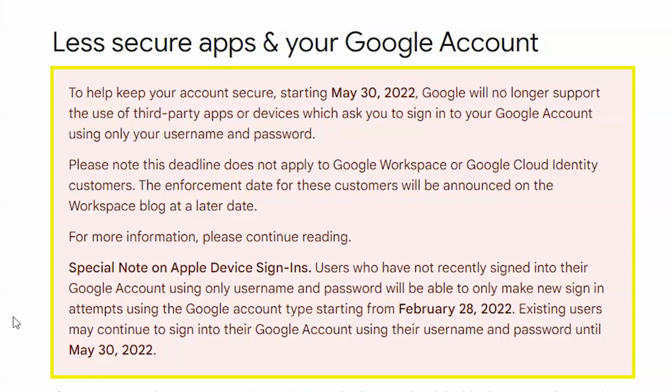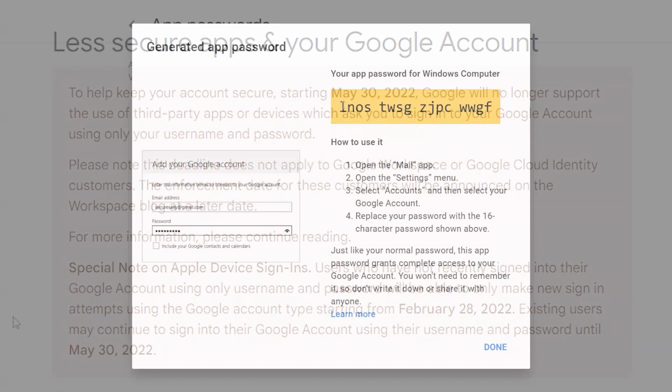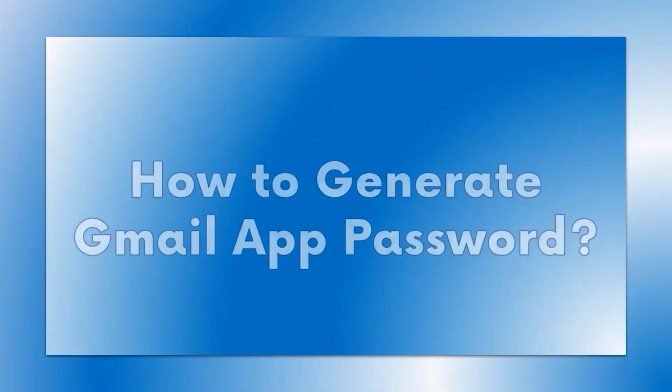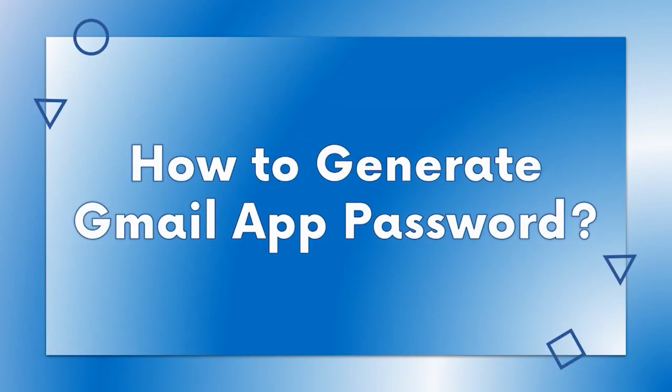If you want to set up your account in Thunderbird, then you need a Gmail app password for login. In this video, we will show you how to create a Gmail app password.